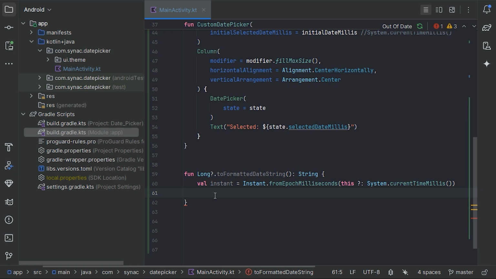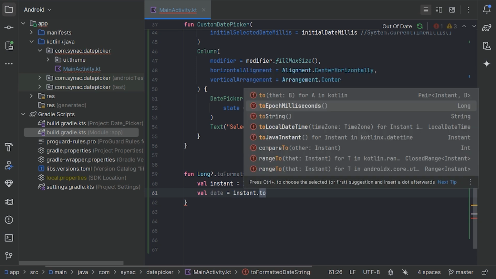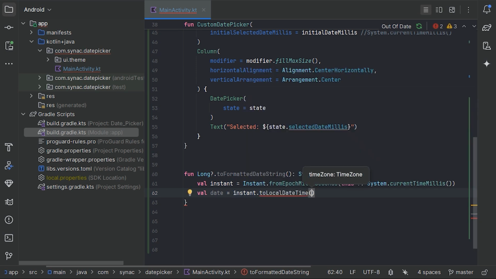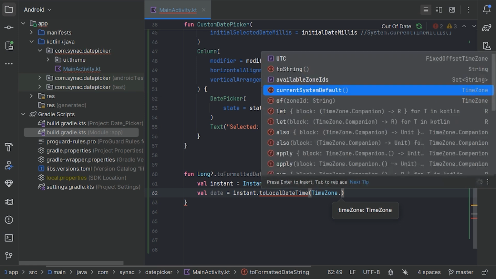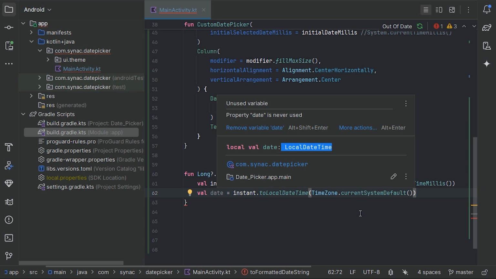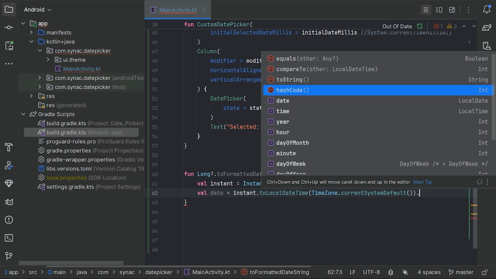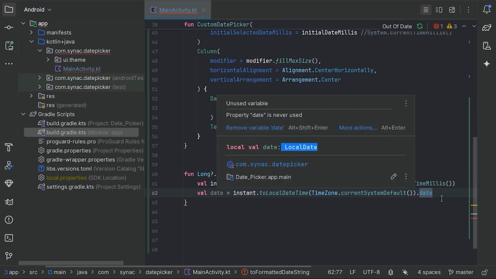Now let's get the date from this instant. So we have this instant and we have this function to local date time, and this needs the time zone. So let's get the time zone from the user's device with the help of this time zone dot current system default. Now we have the local date time, but we are only concerned about the local date, not the time part. So we can simply get the date. Now we have the local date. Next, we need to convert this local date into a date string.